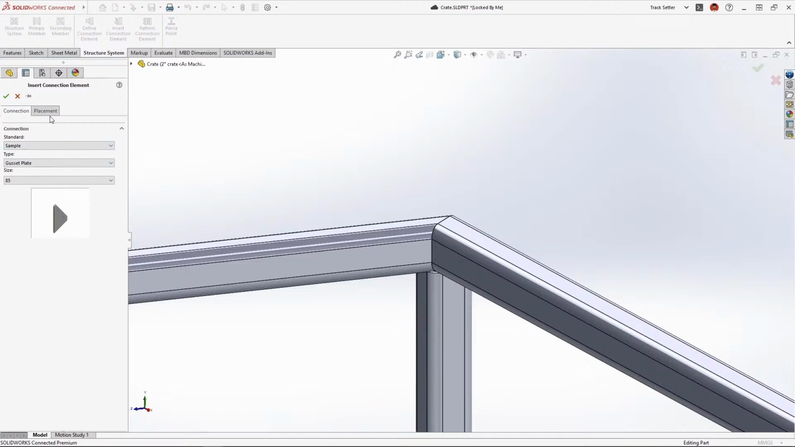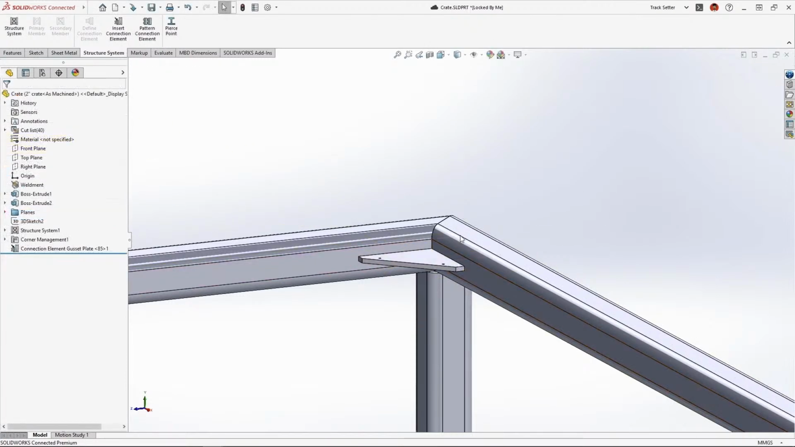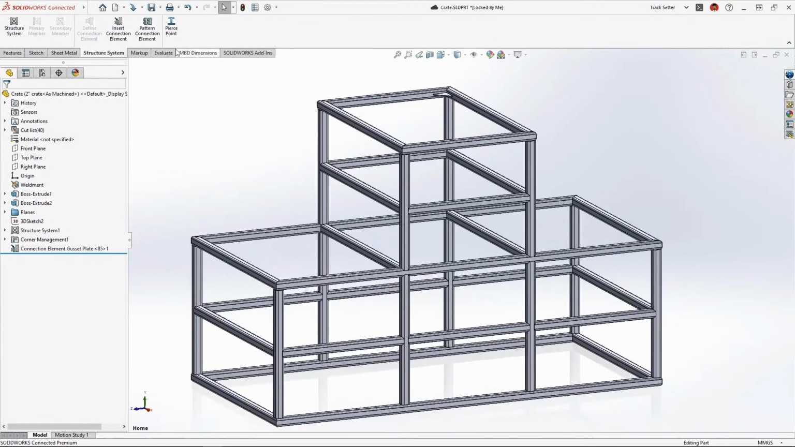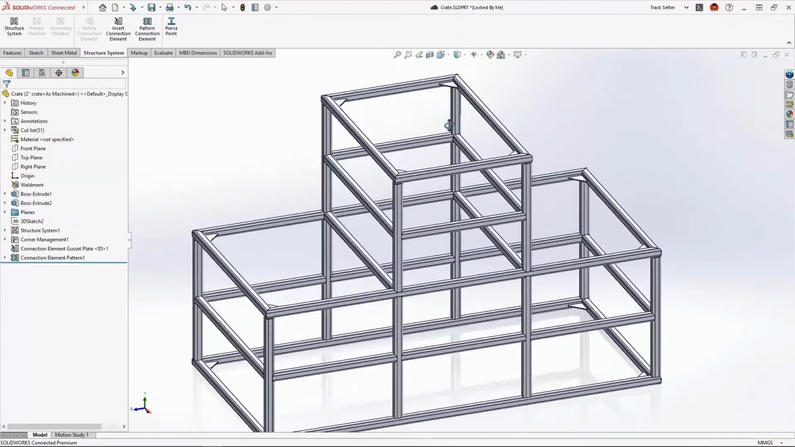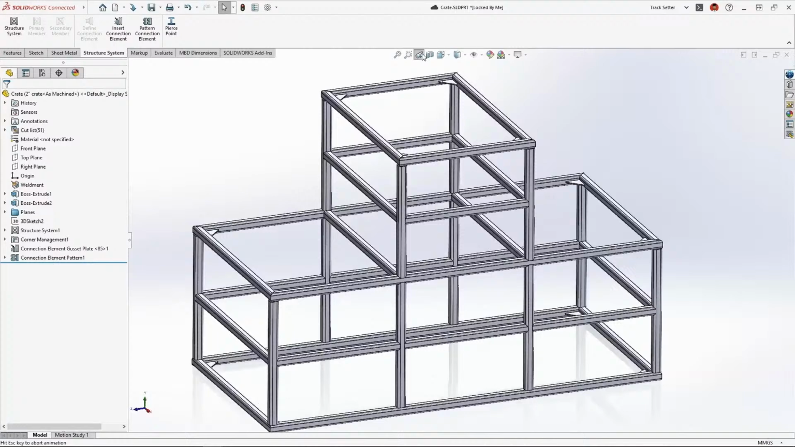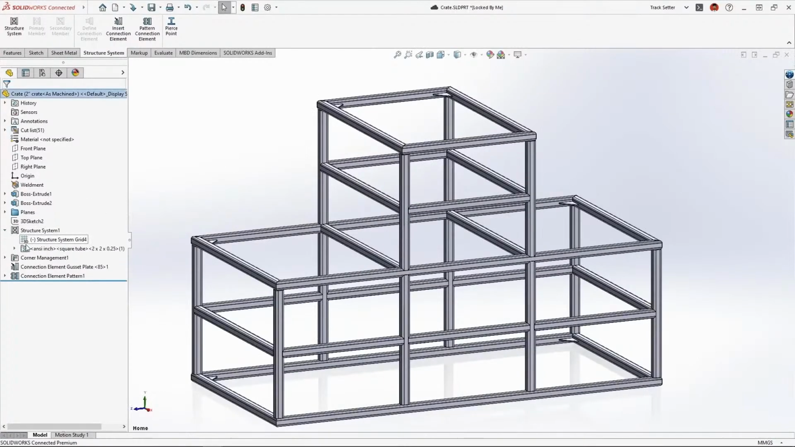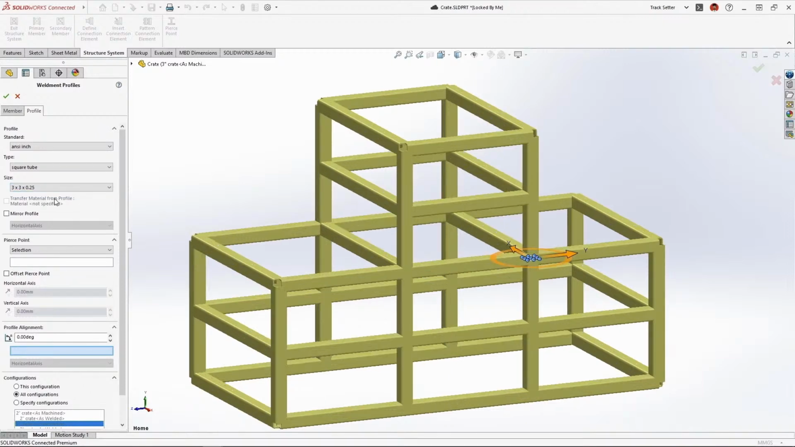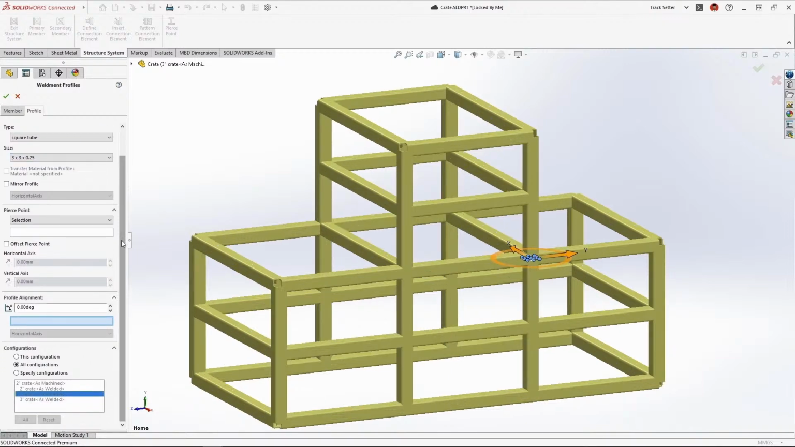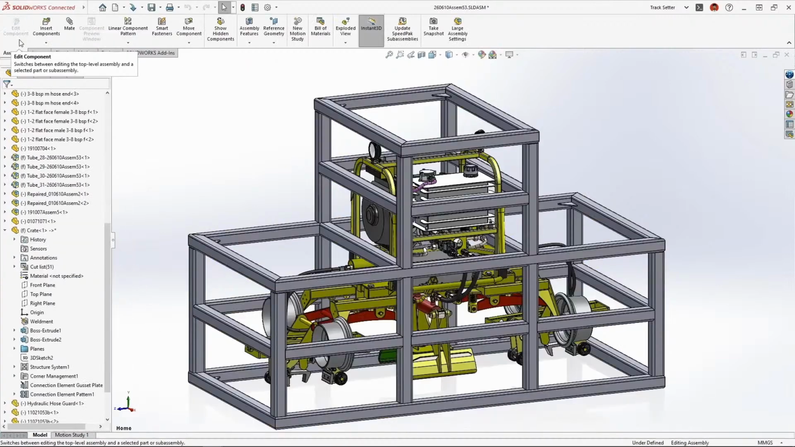Now we'll insert a connection element here, and we'll add a gusset between these two members. We now have the ability to pattern these connection elements. So we can choose the gusset that we just added in, and then we can choose to identify the similar corners, and it will add this connection element between all of those similar corners, creating a structure system much faster than ever possible before. One really great enhancement is now the ability to change the weldment size between different configurations. So you can have one single part with configured size of your weldment elements.